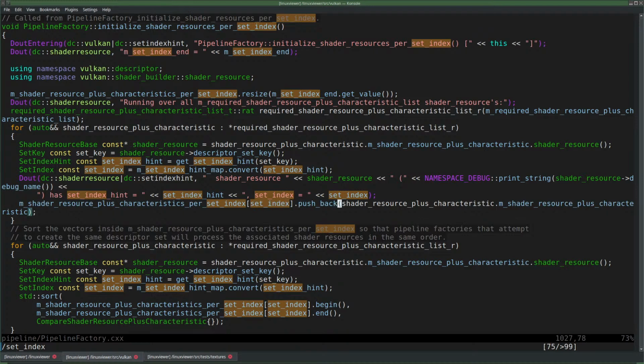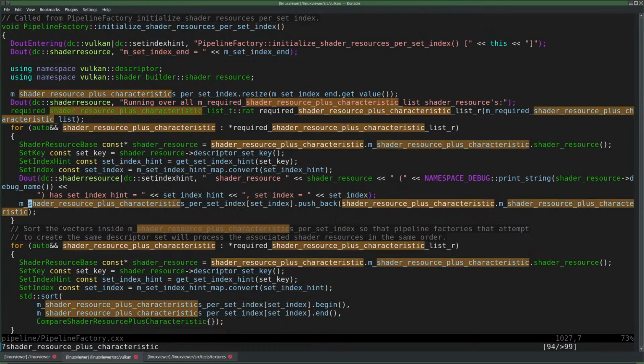However, we do a pushback. I do a pushback of a shader resource plus characteristic, which is definitely something that is part of this thing, which is used again. So we are looping over it because we are pushing something back from that. And this information is not in the M sorted whatever it was.